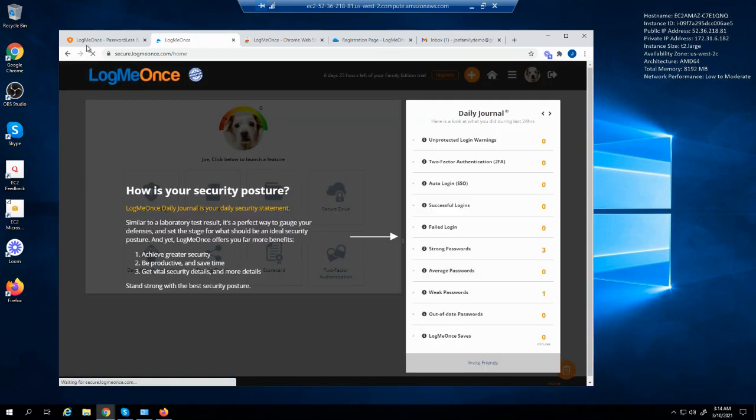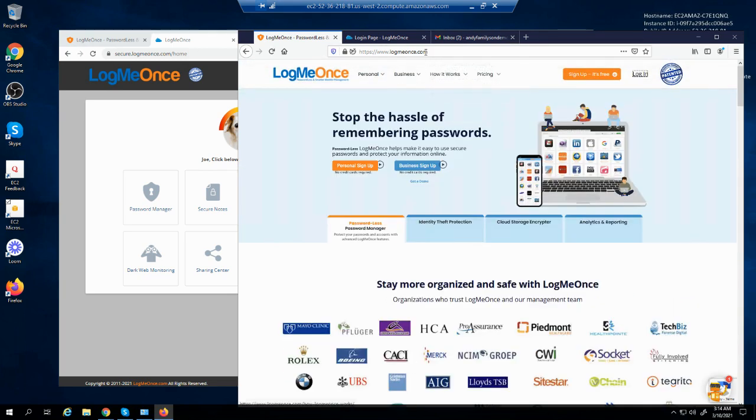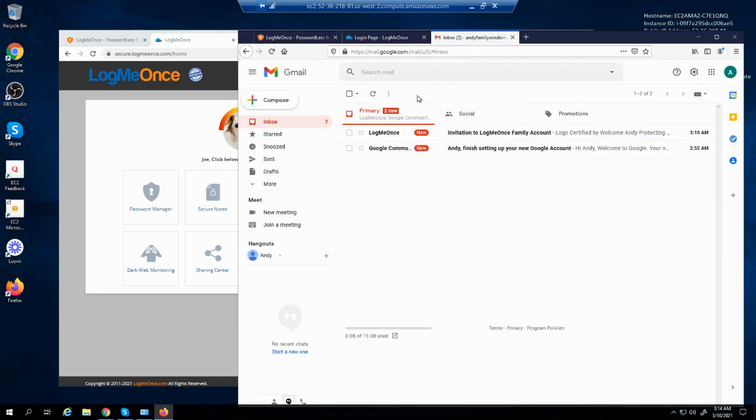And now I go to the home screen, because the first time I'm coming to this screen, it shows me my other information that I can use. Now my profile picture is also shown here. Okay. Now, as you remember, I sent the invite to my son Andy. That was on the Chrome. Joe was setting it up, but I have set up Andy to be on Firefox browser. So as soon as I sent the invite, Andy received the invitation to LogMeOnce family account.